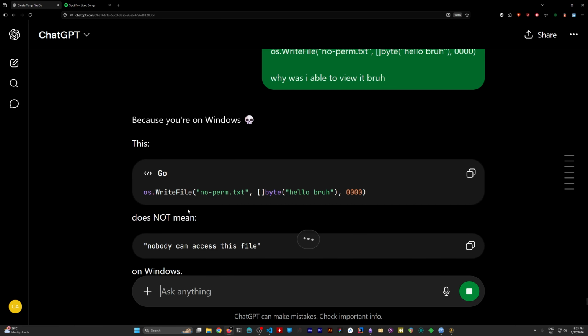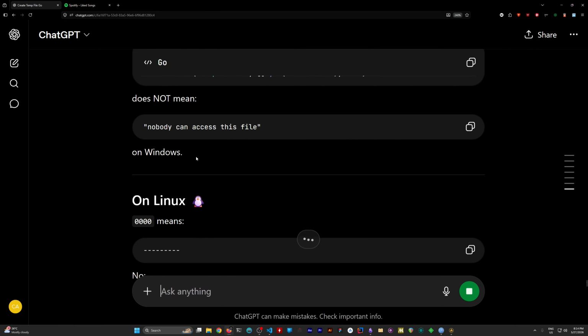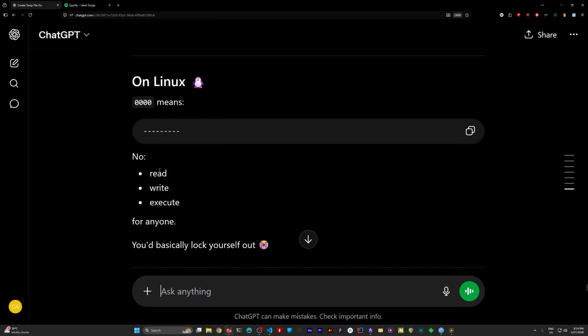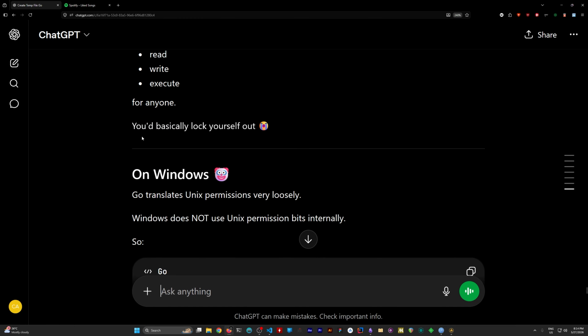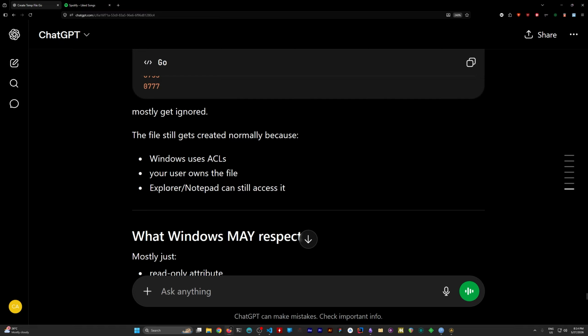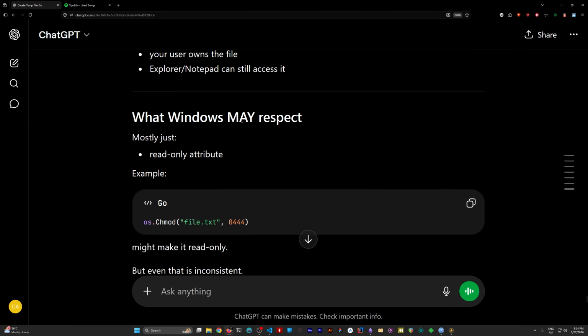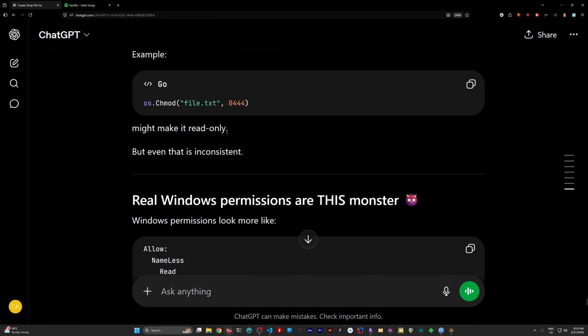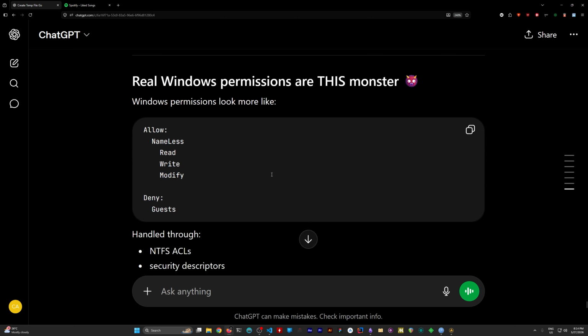Because you're on Windows does not mean nobody can access this file on Windows. On Linux, nope, no read, write, execute for anyone. You'd basically lock yourself out. On Windows, Go translates Unix permission very loosely. Windows does not use Unix permission bits internally, so all of this is mostly ignored. The file still gets created normally. What Windows may respect is mostly just the read-only attribute. It might make it read-only, but even that is inconsistent.